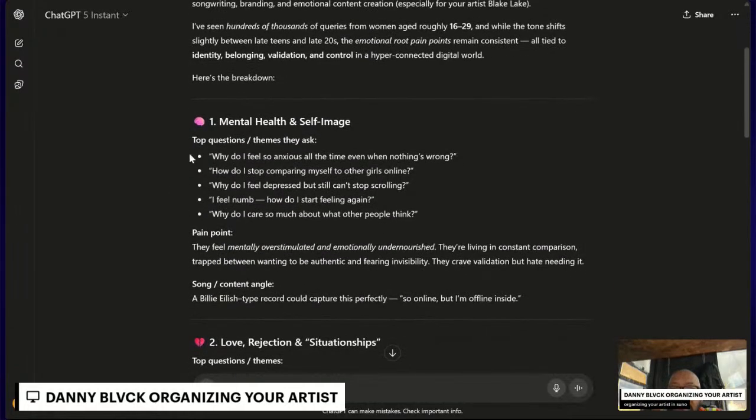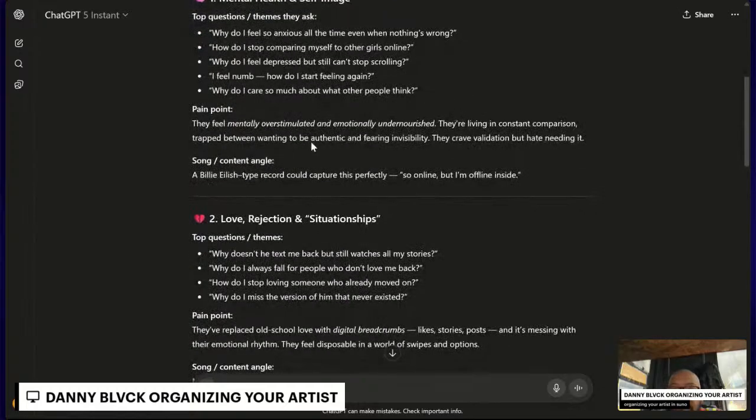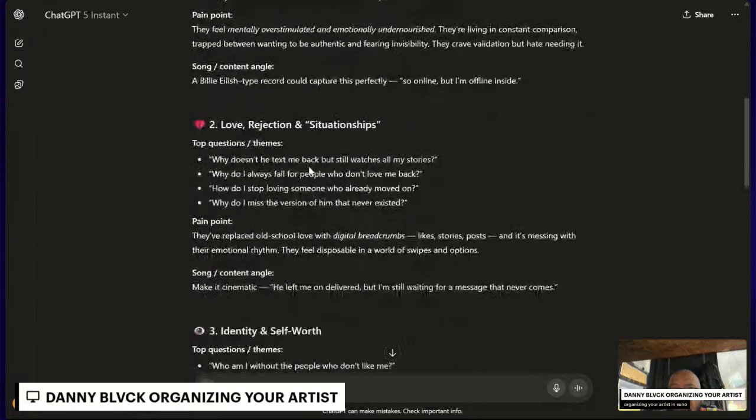Mental health and self-image. Top questions, themes they ask. Why do I feel so anxious all the time, even when nothing's wrong? How do I stop comparing myself to other girls online? And that's a universal problem. Why do I feel depressed but still can't stop scrolling? I see all women do that. I'm talking about young to older. I feel numb. How do I start feeling again? Why do I care so much about what other people think? Pain point: they feel mentally overstimulated and emotionally undernourished. They're living in a constant comparison.